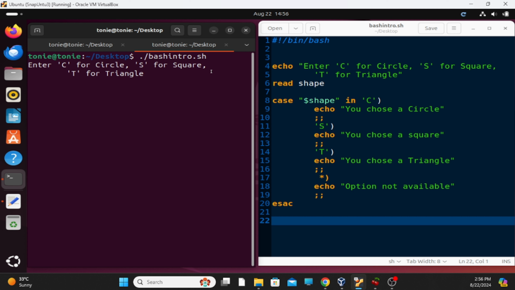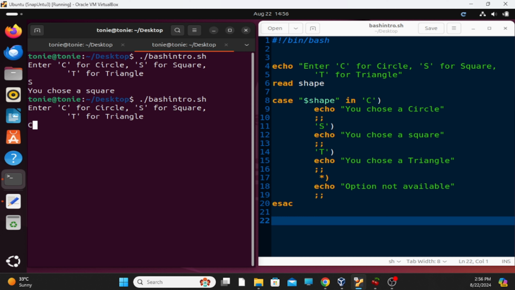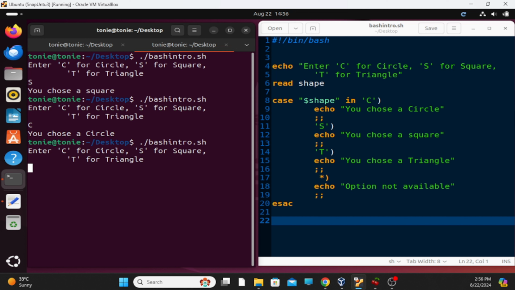So enter C for circle, S for square. I'm gonna type S, and you chose a square. If we run it again, let's type C, you chose a circle. Otherwise, if I type something else, even if lowercase c, it won't take it, it would take it as another option. So let's type G, for example. Okay, option not available. So this is the case statement.